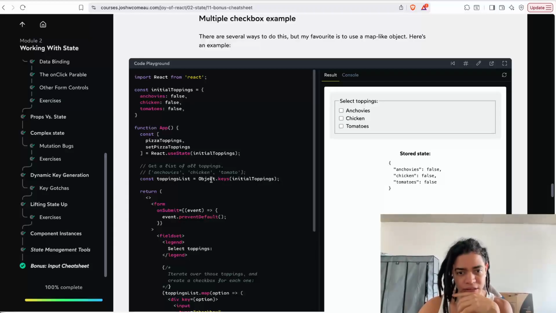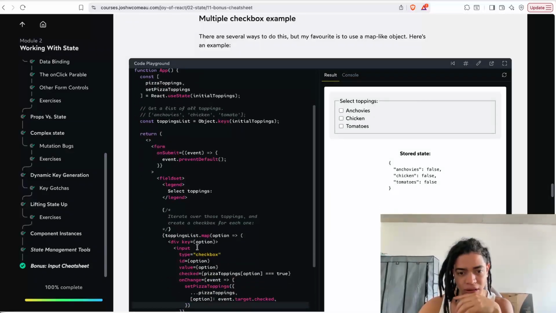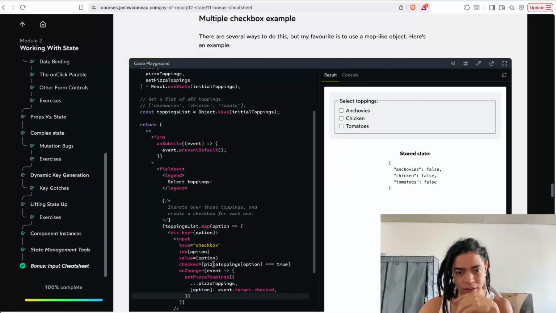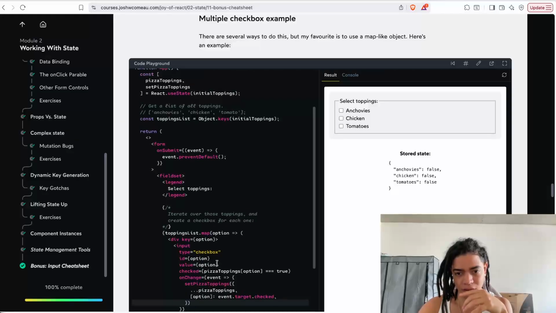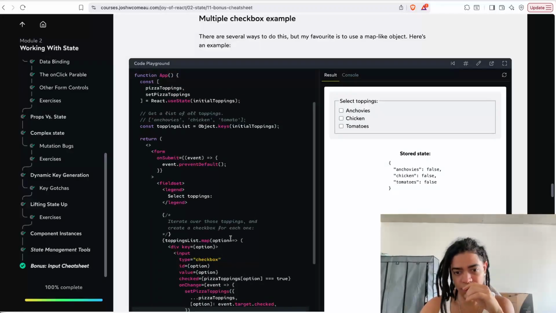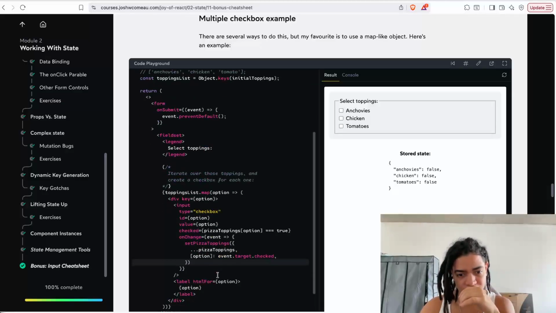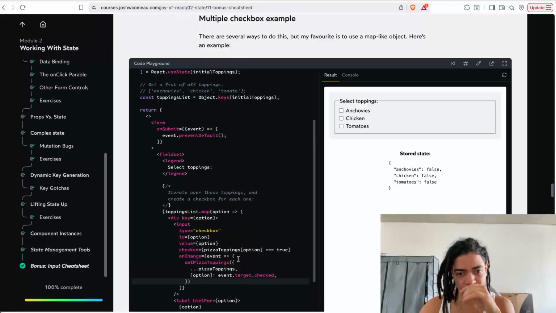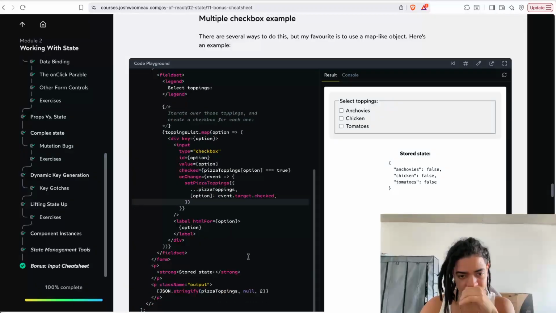Exactly, topping list. Get me all the keys here. That's right, and also the initial toppings. So here I am now iterating through this list, and it's going to check for that pizza topping, and if this is true, it's going to check that, and then update that pizza topping.